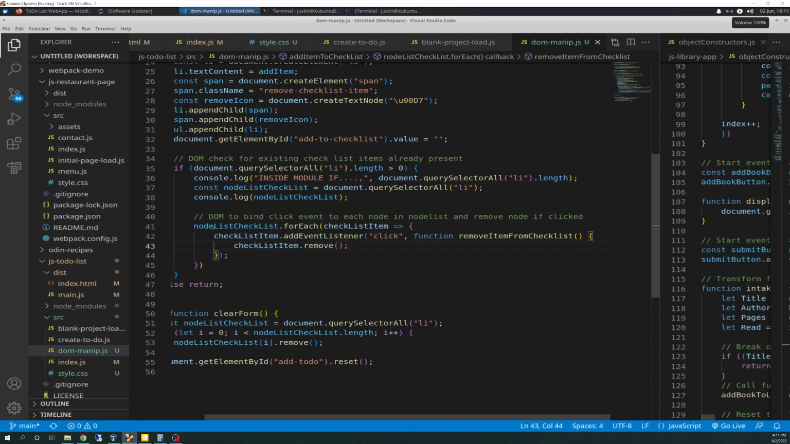And since we're in a forEach, it's going to put a click listener on each and every checklist item inside the node list, such as HTML LIs. So it's going to put a click event on the span inside the LI, and if it's clicked, we're going to remove the LI only if it's clicked. So we're adding the event listener on every single one, but it's not firing unless it's clicked. So that's important to know.